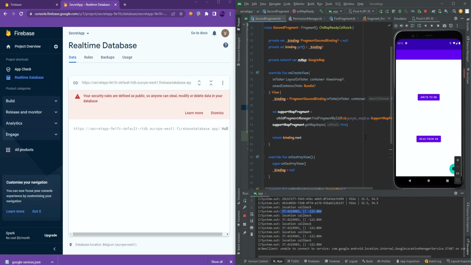So that's all for this episode. We just wanted to set up Firebase, and in the next episode, we're actually going to start sending the location to Firebase. We're going to save it as an object, a location object, and then we're also going to read it from database and we're going to display it on the map.